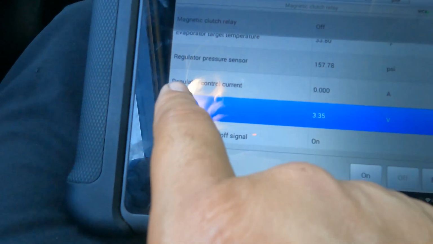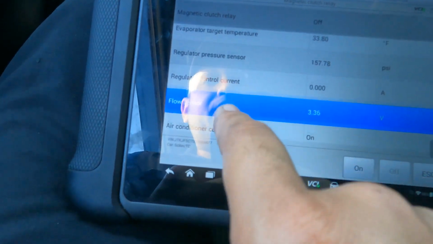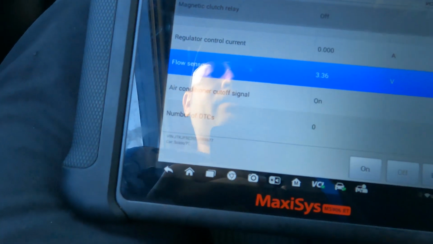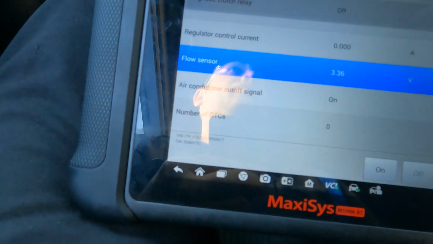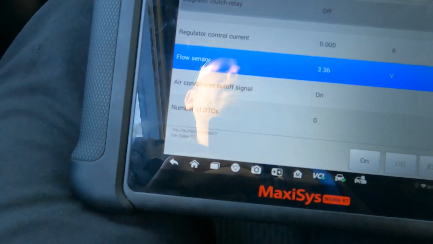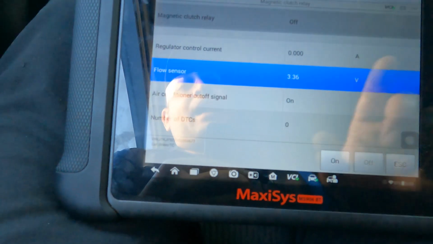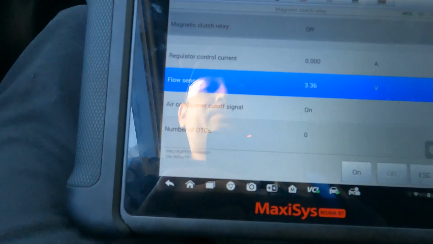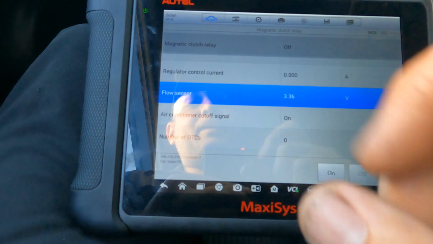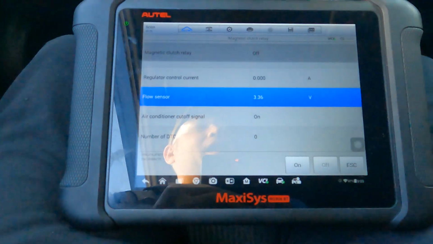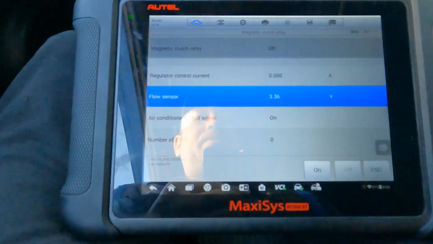You have the regulator control current, which is the valve, the flow control valve, or the compressor control solenoid, I think is what they call it, and the flow sensor. It's something like that big. I will show it to you. And that was my issue.